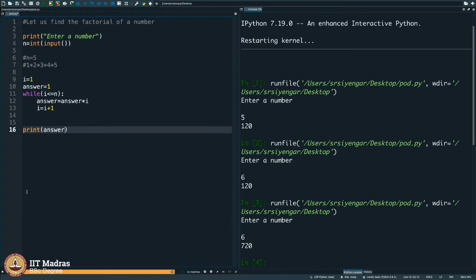Let me patiently try to understand what's happening here. Initially i is 1, and answer is also 1, and then I check if i is less than or equal to n. Let's say I enter n as 5. i, which is 1, is certainly less than or equal to n, which is 5.